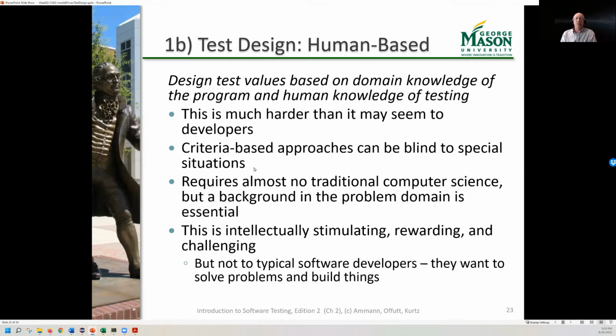Because when we're basing tests on technical criteria, they might not understand these special situations. So designing tests in this way doesn't really require a lot of computer science, but does require a good understanding of the problem domain. What is this thing that we're testing? Is it a banking application? Well, I need to understand what happens when somebody writes a check that's larger than what's in their bank account. So this can also be interesting, challenging, and rewarding.